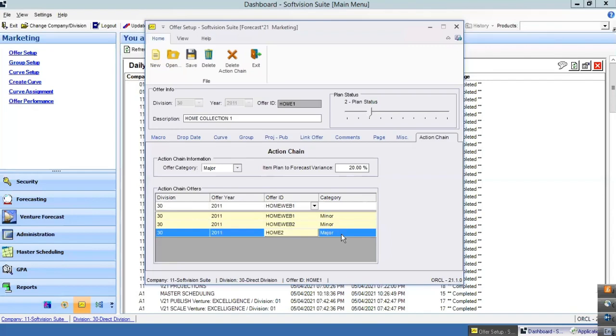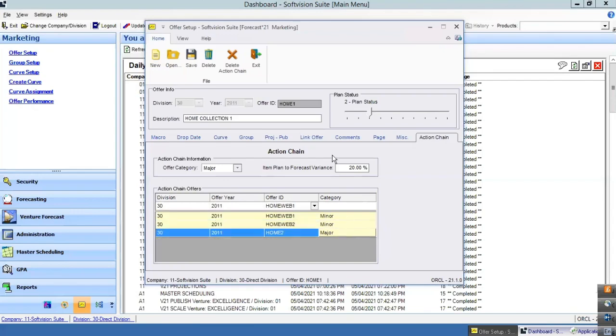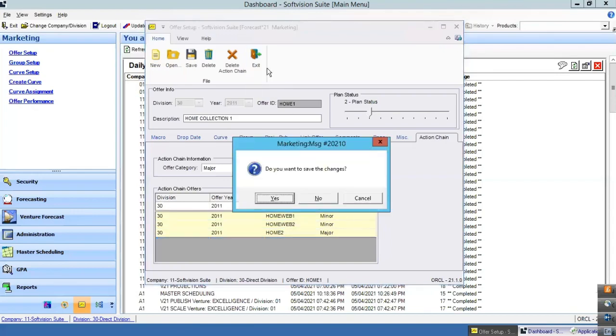But yes, because it's looking at your revenue and it's looking at that circulation and that page count. I have one particular customer that their circs are the same for the major and minor offer. The page count's different, but they still wanted to create that action chain because of the product assortment. Okay, good questions there.